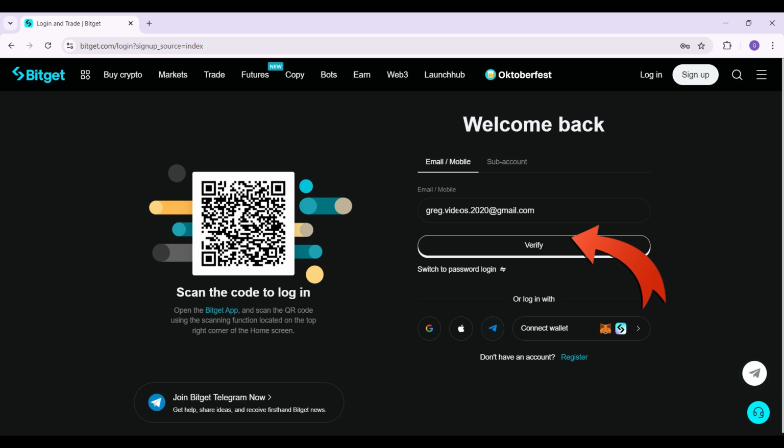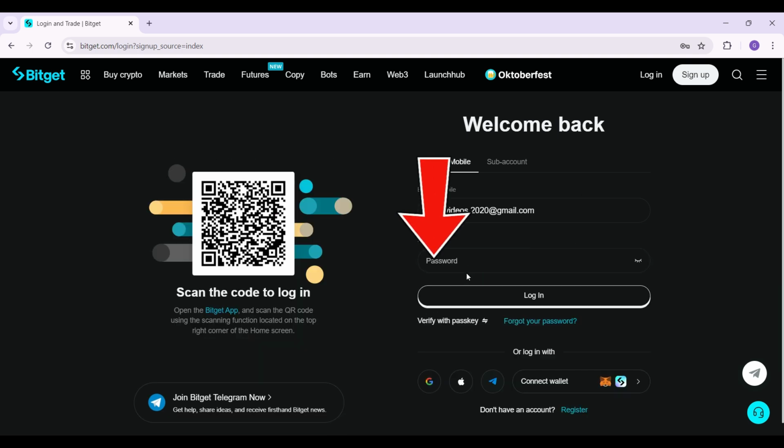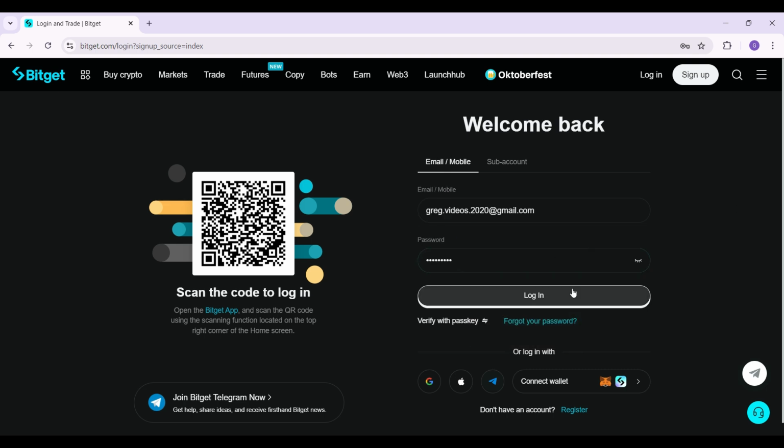Right now, as you can see, I have already entered my details, so I'm simply gonna click on verify. Do note that you can simply switch with password login button right here. If you click on this, you just have to enter the password. I clicked on it. Now I'm just gonna enter my password right here. As you can see, I have entered my password. It is okay with me, so I'm simply gonna hit on login.